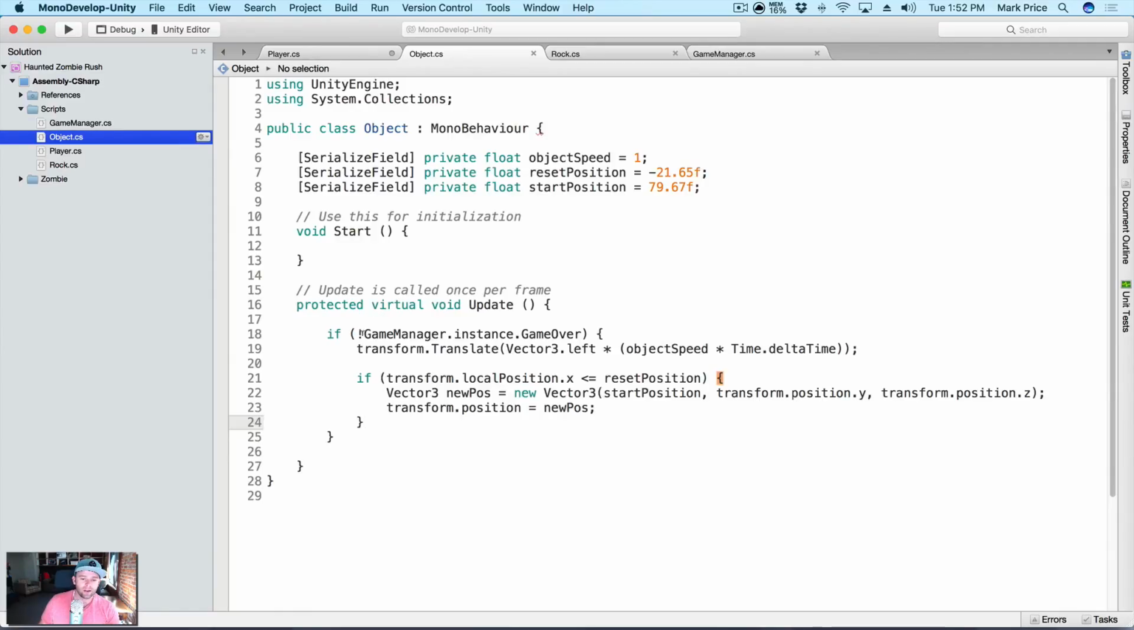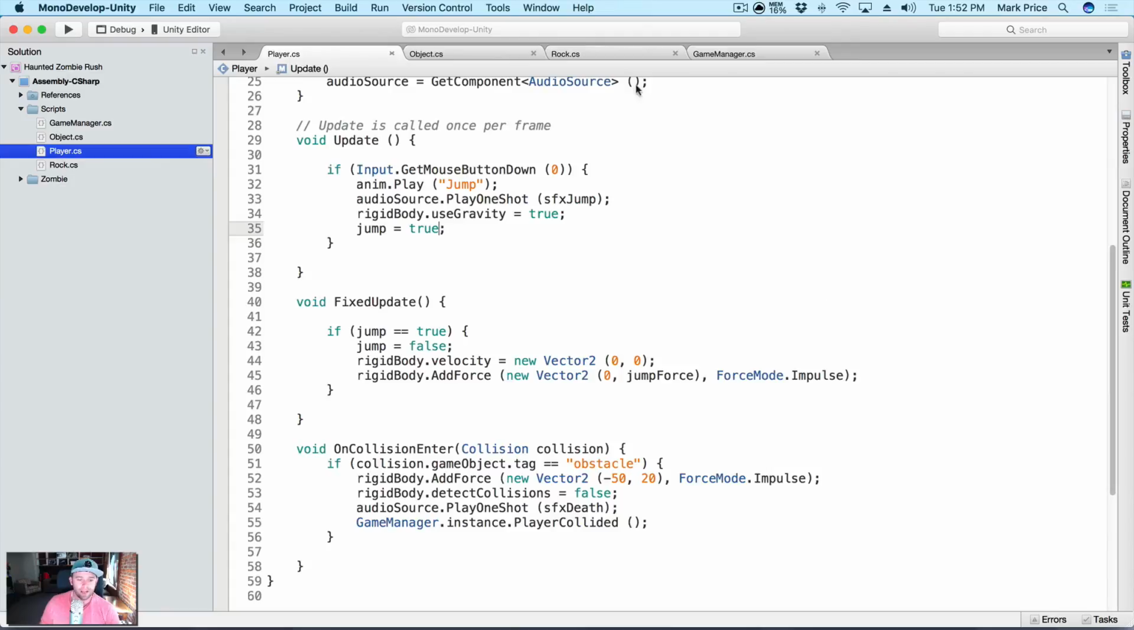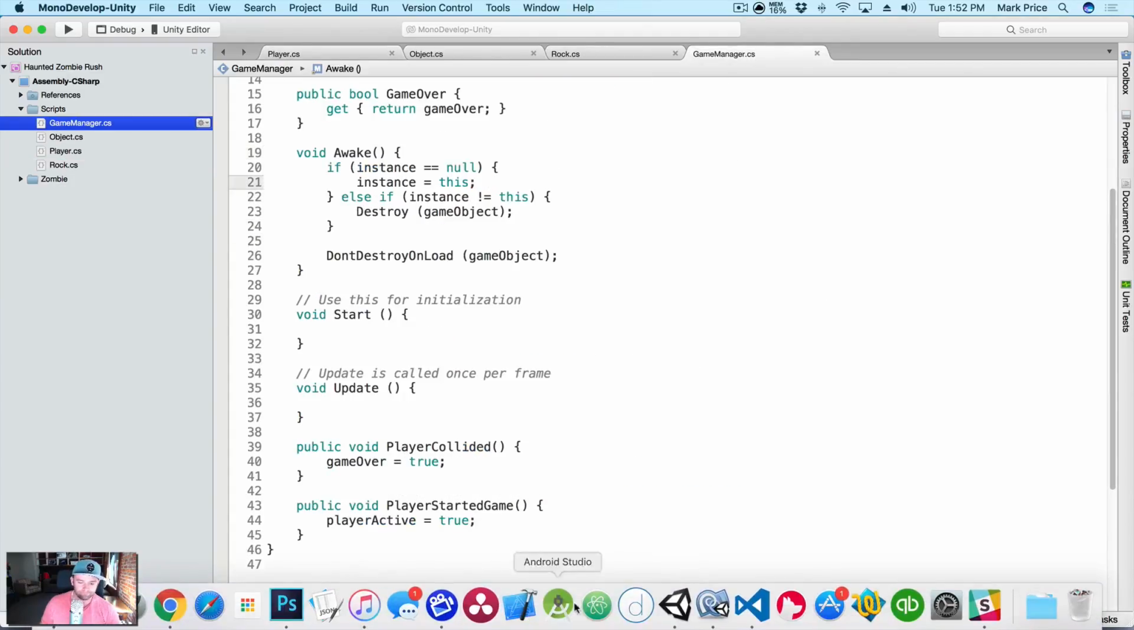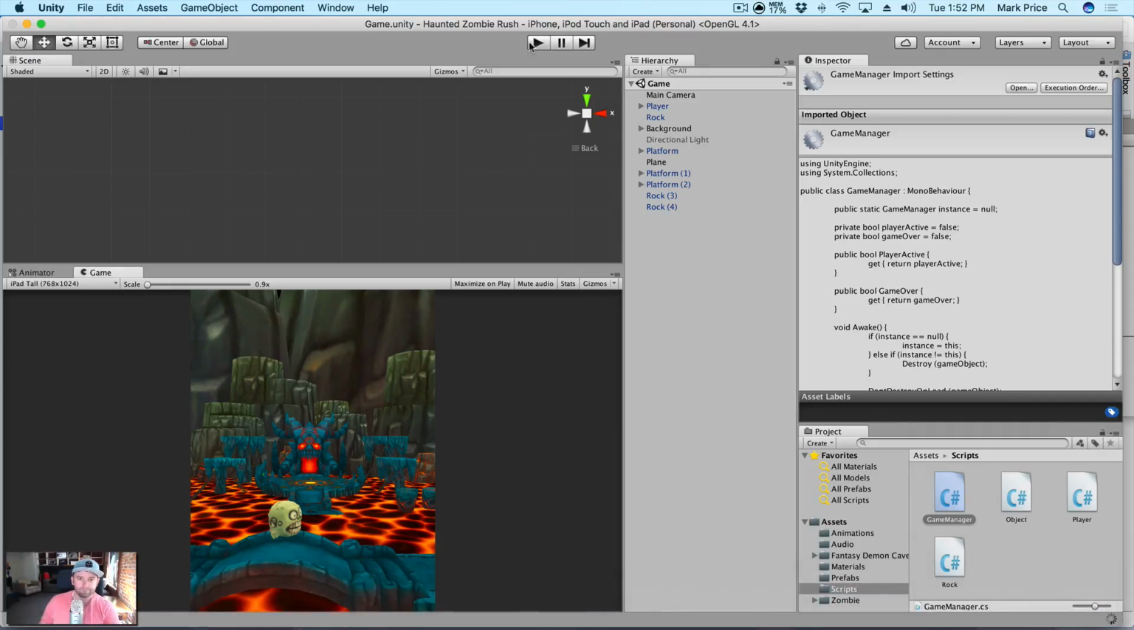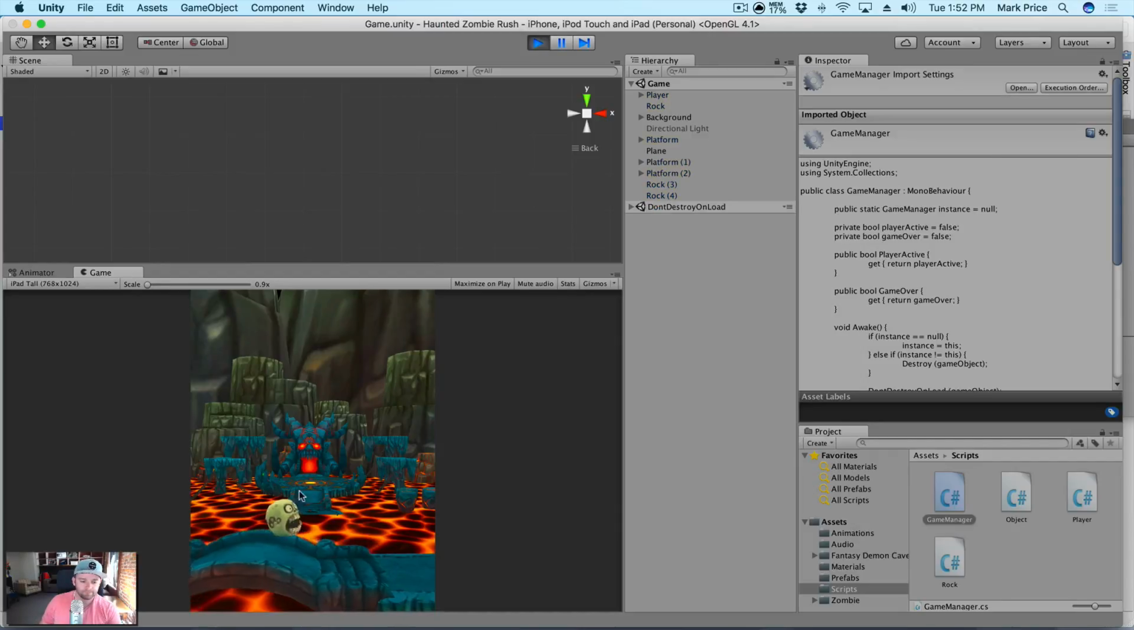I have good logic here. So if the game over is false, everything should move. Well, that looks like it's doing its thing. Maybe I forgot to save the file. It happens a lot. There we go. I forgot to save the file.